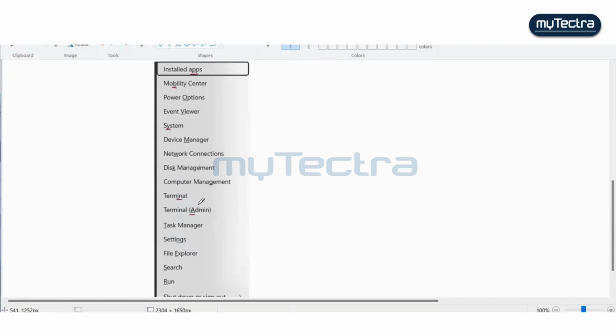So by pressing Windows X, and if I press I here, it will open the normal PowerShell console. If I press Windows X and then A, it will open in administrator mode. That's how it works, the PowerShell. Like that we can open it here.